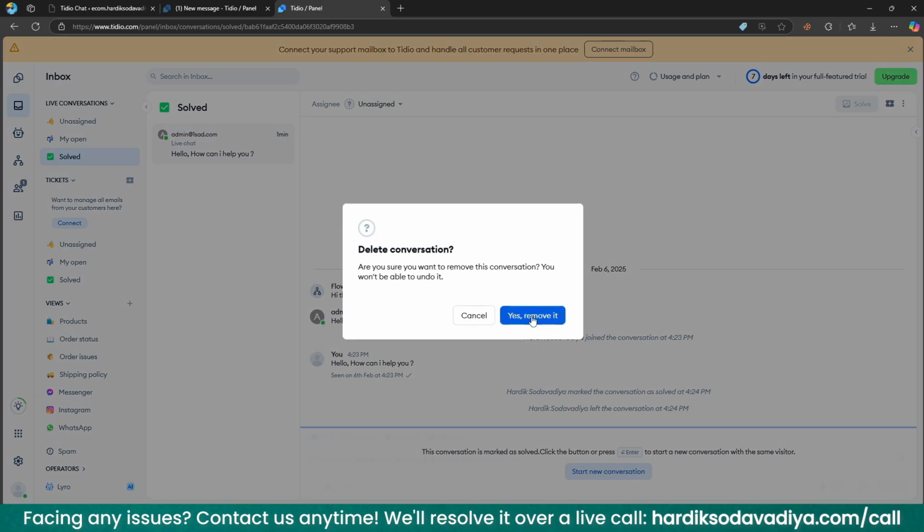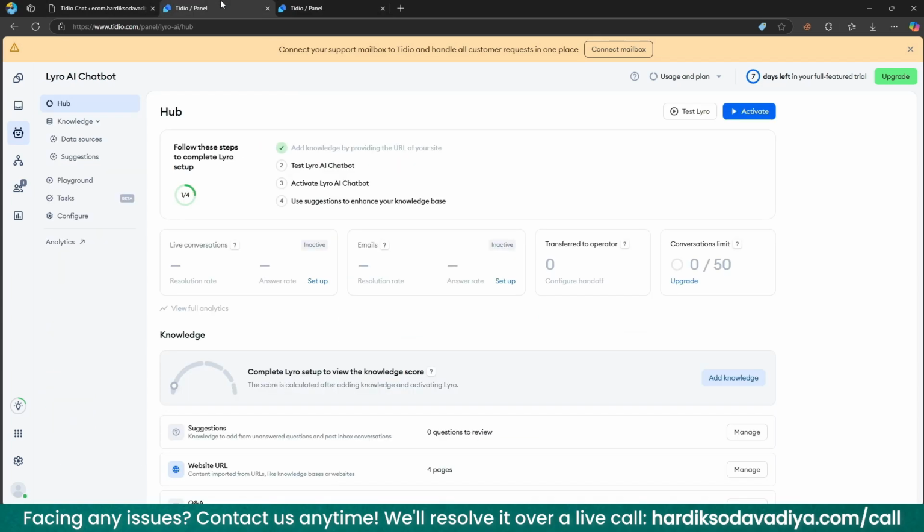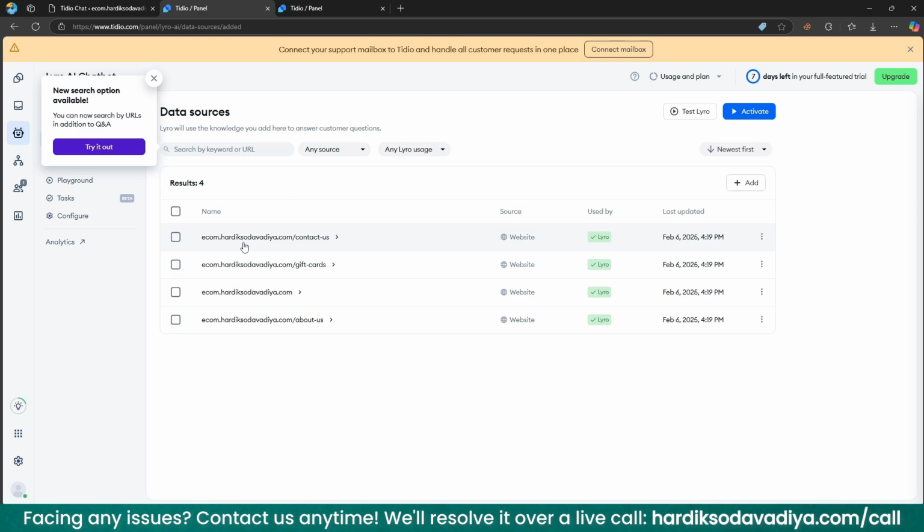So let's delete this one and get back to the dashboard again. And the TDO is already imported the pages from our website. Let's take a look at the pages. You can check these pages by clicking the data sources.